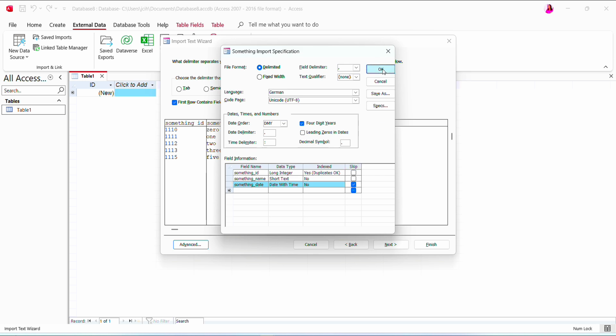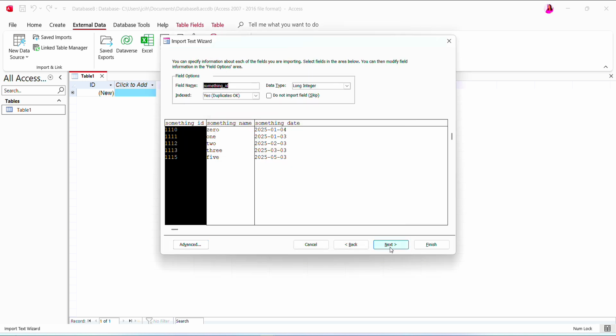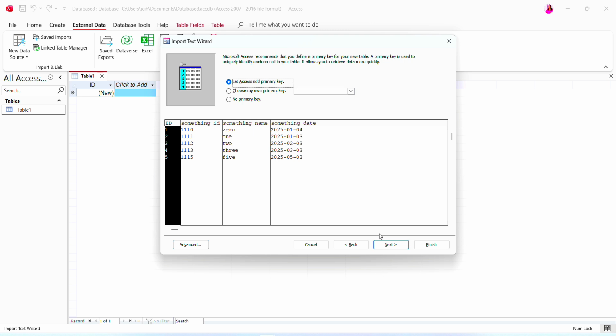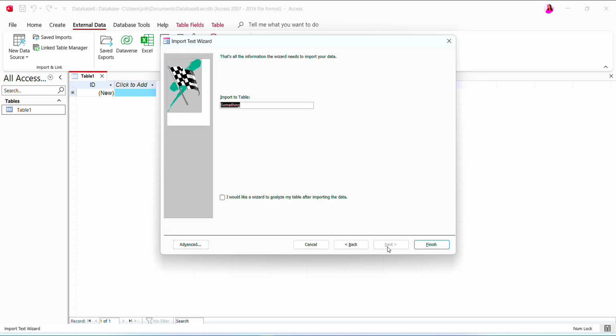So you OK that, and then you next. As long as it looks good the way you want, then you're good. We next this one, and you want to choose your own primary key. That's important, or else they're going to give you another primary key. So I'm going to choose something ID as primary key, and I'm going to next, and I'm going to leave it like this, something table, and we finish.